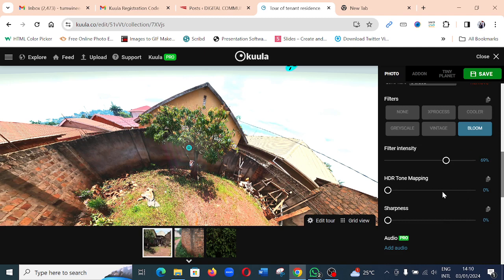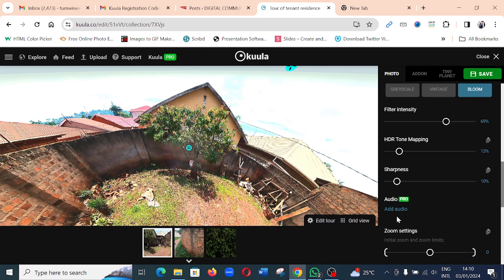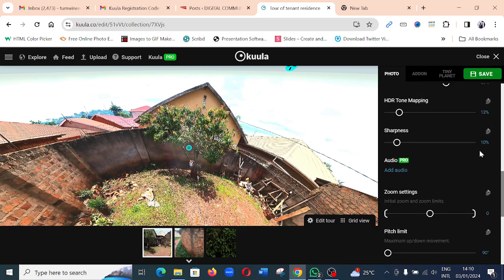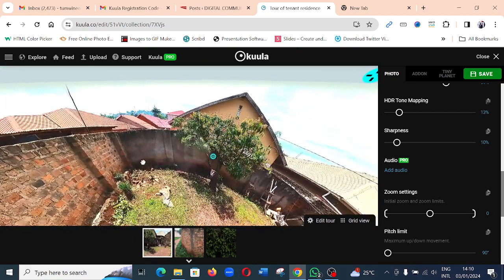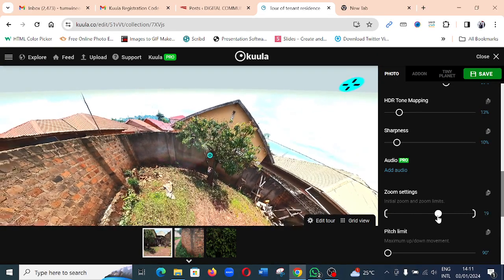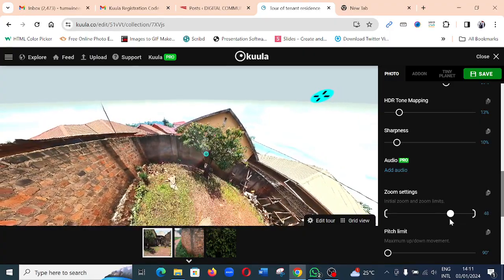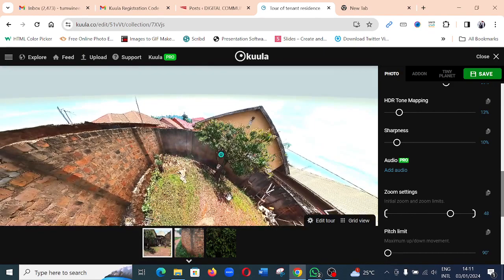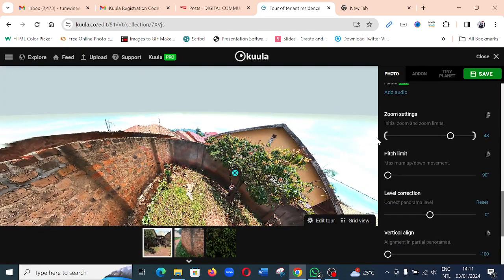Then further below, we have here HDR tone mapping. Again, you adjust to see what it does. Then the sharpness of the image. Then adding audio is a pro feature, so unless you're using an advanced or paid plan, you won't be able to add audio. Right now these are the initial zoom settings, which are initial zoom and zoom limits. So you can also adjust this, depending on how far the zoom limit can go. Then we have here the pitch limit, the maximum up and down movement. You can adjust it to your preference.